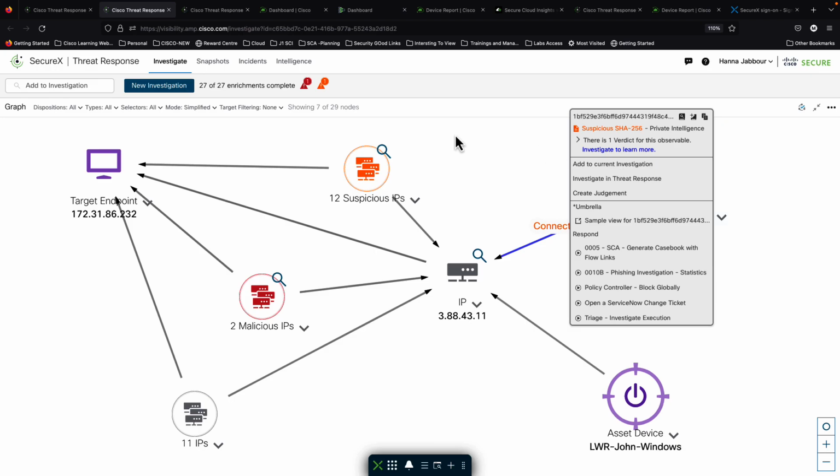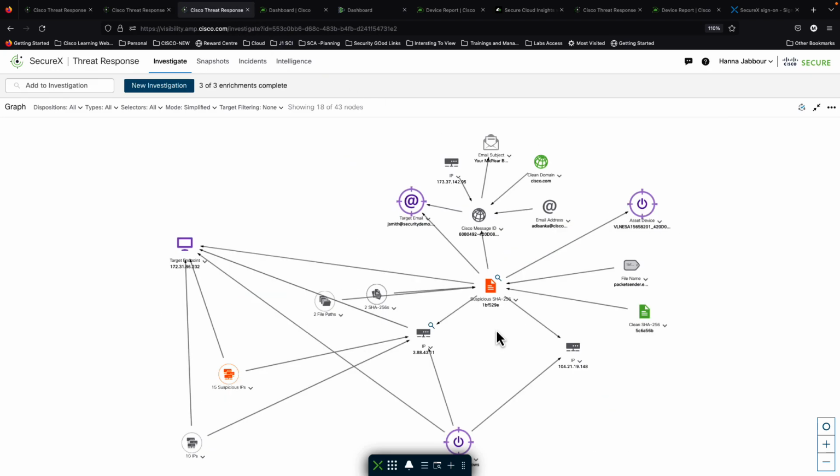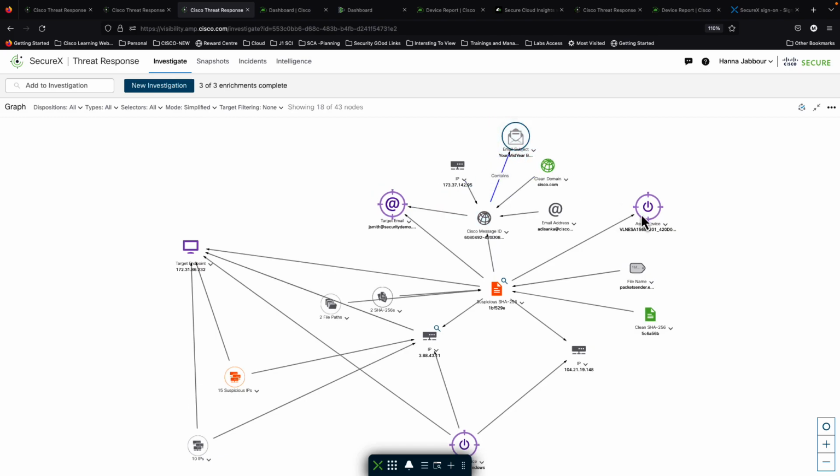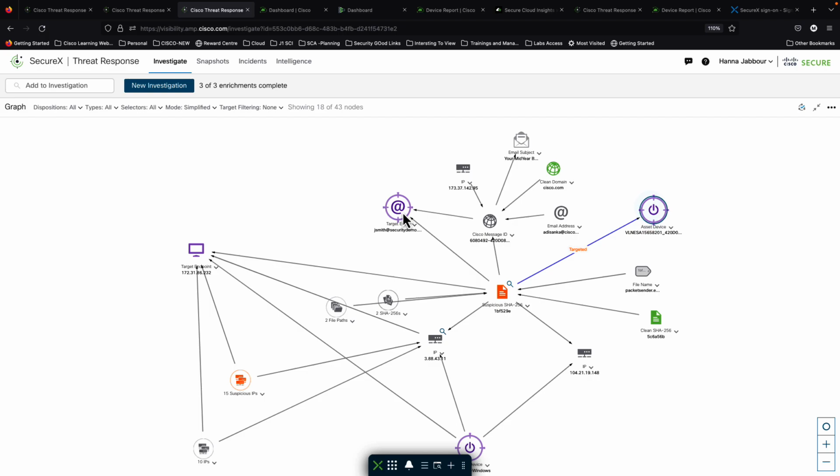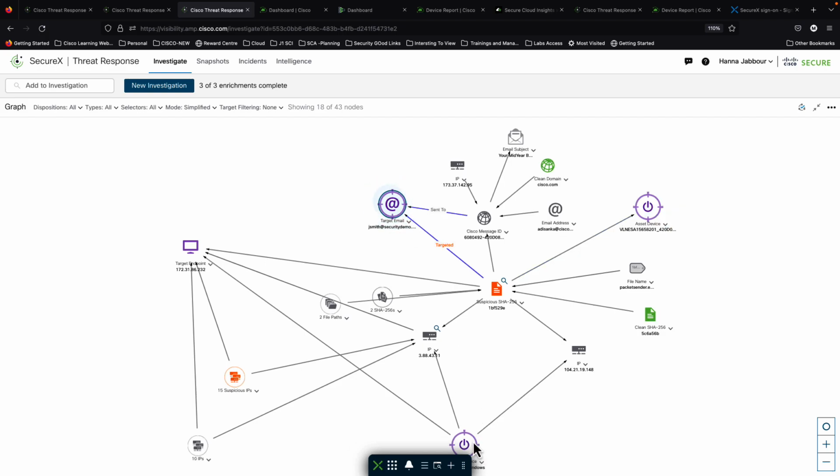Once added and the investigation loaded, we can start to see other information, that this actual file came through an email, and the email system provided us with a Cisco email ID that we can see, the message ID, the email itself, and that there are other devices that contain the file itself.